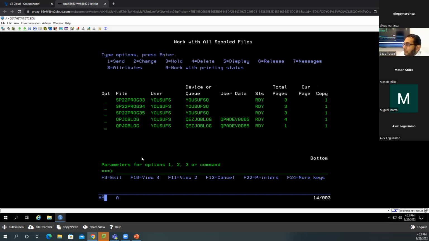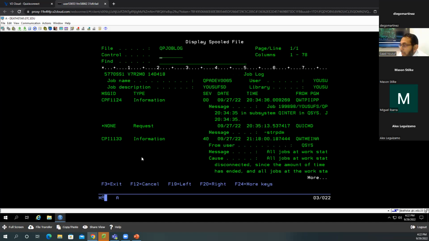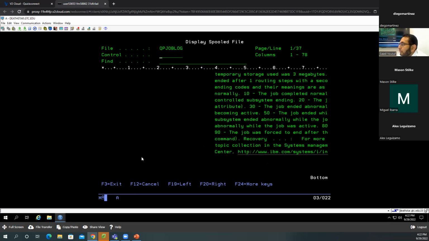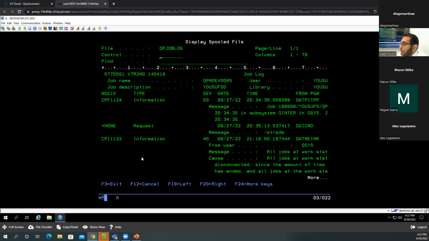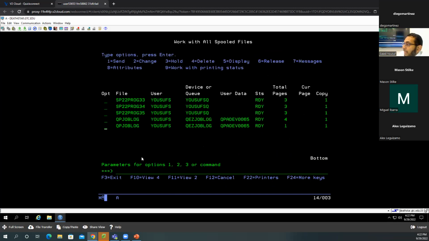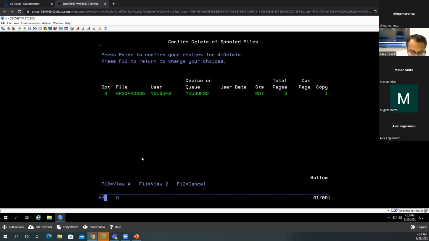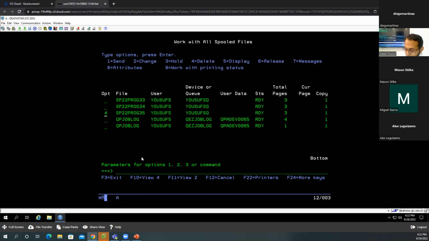Now let me do the second one. That one is 4 pages long. Now let me check this one. Option 5, it's only 1 page long. It just pretty much tells me some of the other operations that happened. Now let me go to one of these programs like this one, number 5.